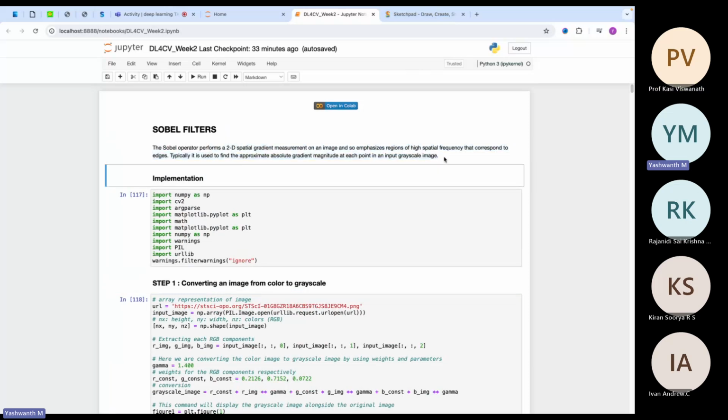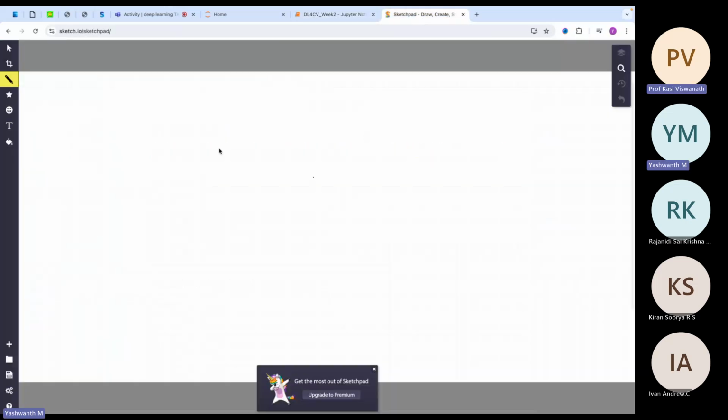Any idea whether this is a low pass filter or a high pass filter? Typically, it's a high pass filter, right? It's used to detect edges. The high frequency components it allows. Right, that's true. So this is a high pass filter. This is a Sobel filter.